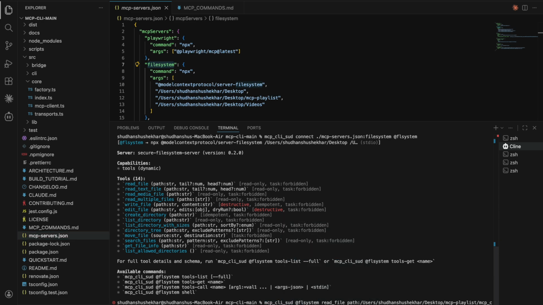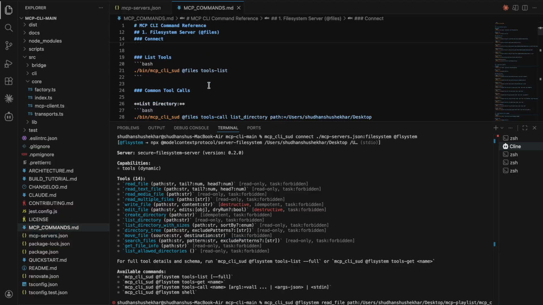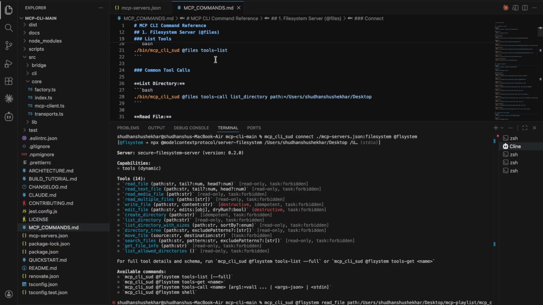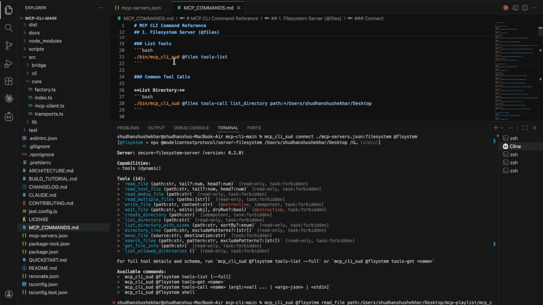You need to give a method name, not the tool name. Tool name you are already given, but you need to give a method name, because if you see the command references, you need to give. So the command reference is: first your CLI executable name, then your session name, and then the tool name, and then the method name, and then the arguments, right?